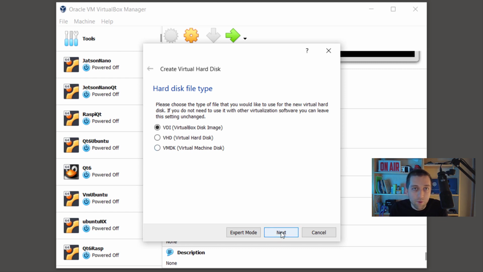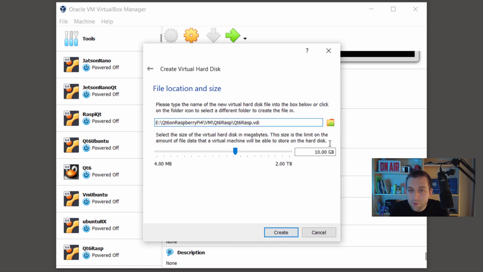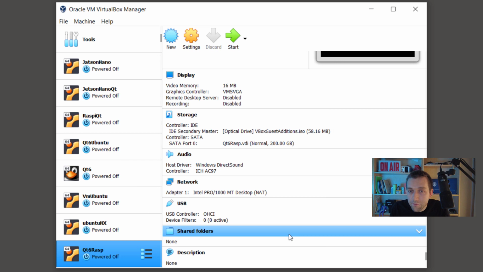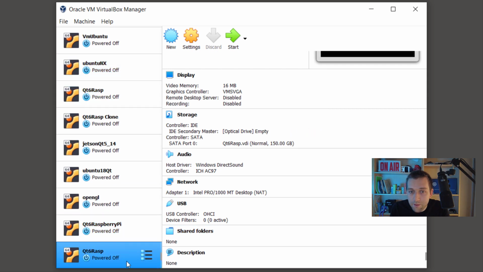You should download it from the internet, from the default Ubuntu website, let's say. So dynamically allocated it should be. Then I give here 150 gigabytes or more, you can give it, doesn't matter. Then it will create it for us. But where is it? Here, this one. You will see here.